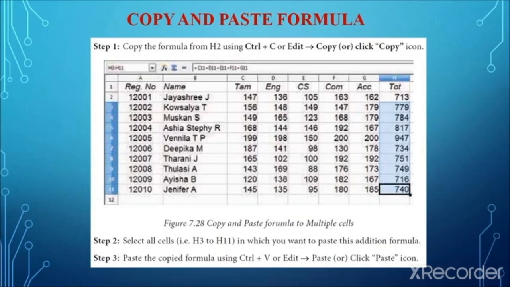That is the formula. When the user copies the formula from A1 and wants to paste it in A2, the user copies by pressing Ctrl C and pastes it with Ctrl V. Once the user pastes using Ctrl V in A2, automatically the formula will be changed to B2 plus C2.